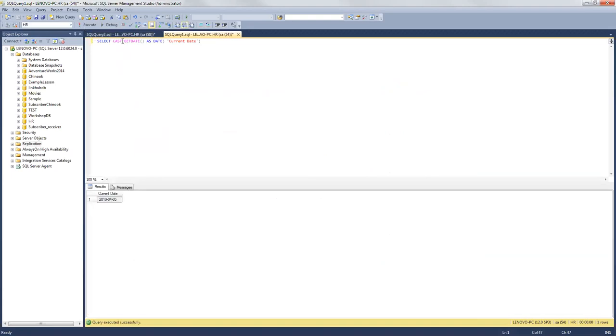Now, you see this one: CAST(GETDATE() AS DATE) as current date. CAST is one of the functions you use to convert anything to what you want. Let me do something. If I do this, let me see if it's going to work. SELECT GETDATE() AS dates. This is the column name, don't worry about this now. Let's see. See what happened. What did you see?